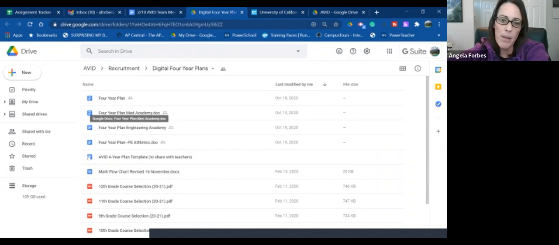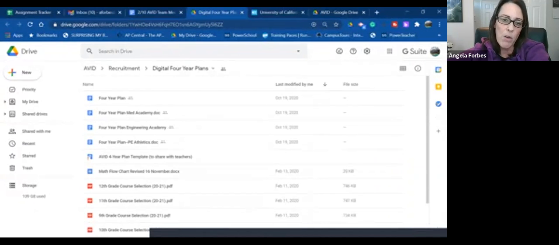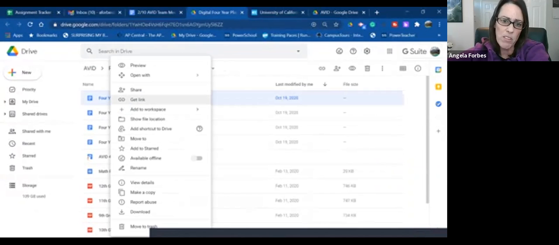For all of our Med Academy, engineering, PE athletics, and choir, there's another one that's specifically for choir to make sure there's room in their schedule. If not, then you would go to the regular 4-year plan. When you click on these, I'm going to open just a couple to give you an idea.